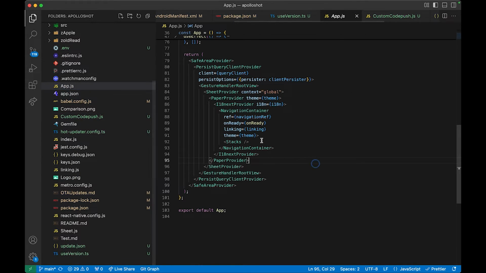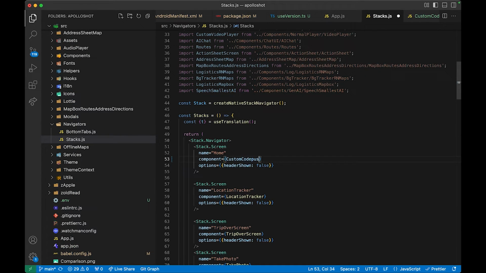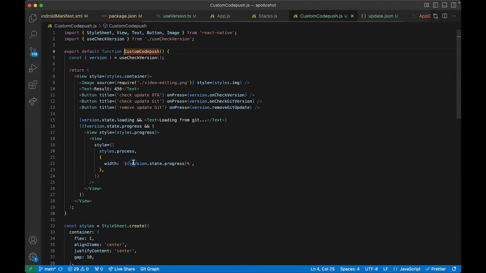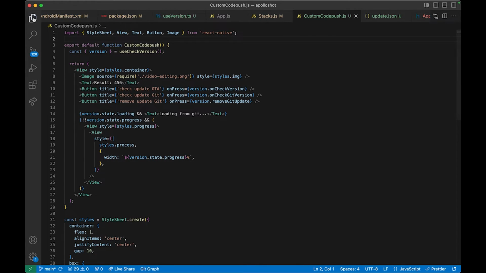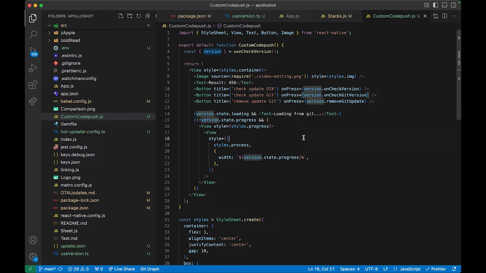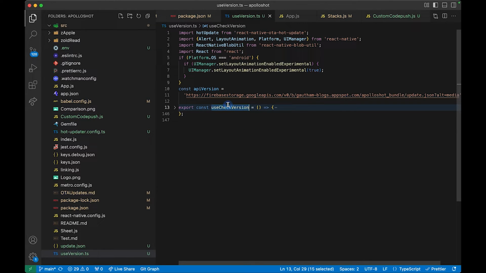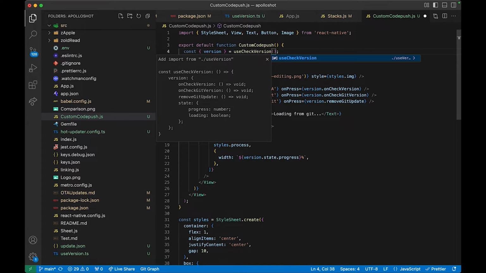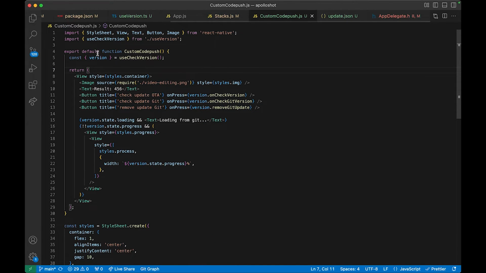Now in the app.js, go to stacks. So this is just a demo app. So here, literally I integrated this particular version here. Now, sorry, copy and paste the code here. Now what I can do is on this side, it's not use check version. Actually, it is okay, it's use check version. So I'm going to go to that code and then copy and paste this, get that custom hook like this, and then we have the version here. So version dot on check git version and all these things are here.